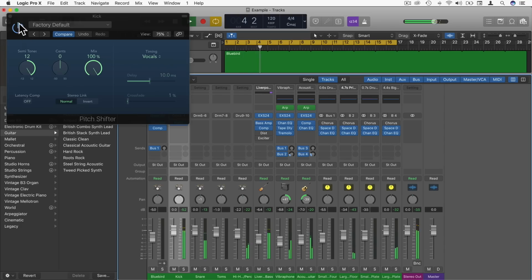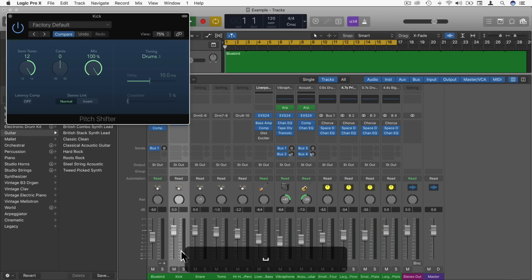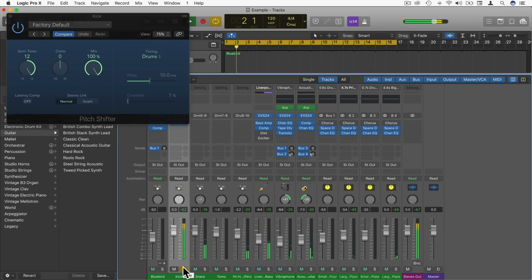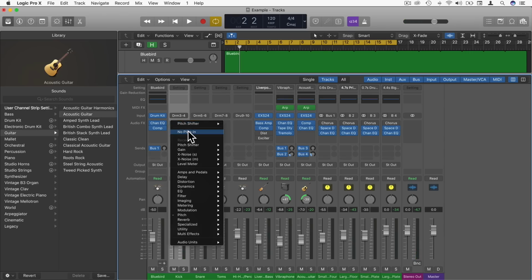And if we turn it off with this dial here, or bypass it, you'll notice we've got timing here as well. You could change this to say drums, and hopefully it won't sound as bad now. But yeah, it doesn't really work with a kick drum. So not all of these plugins are going to sound amazing with every single instrument. So it's really about experimenting and going through.